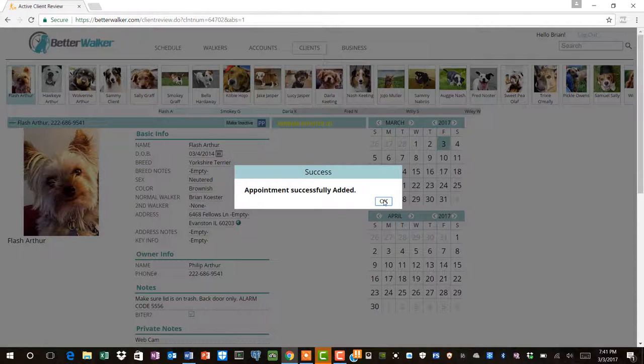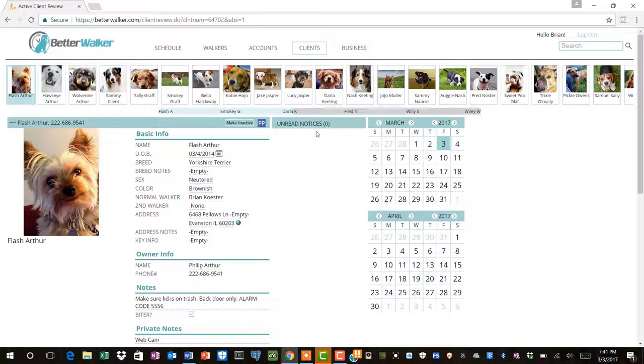Now, when I did that, a couple of things happened. One, it populated my schedule correctly. Two, it sent an email back to my client letting them know that their walks had been approved. So that's the most common way to populate a schedule.